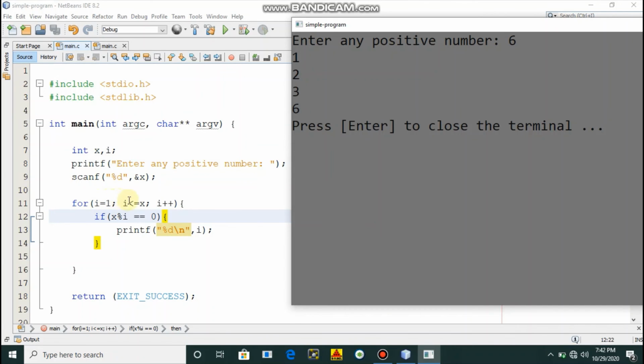So 2 is less than or equal to 6. Yes, 2 is less than 6. Again the condition is true. The if will be executed. Now 6 divided by 2 gives us a remainder of 0. It is true, so again 2 will be printed. Then the increment in i will make it 3, and so on it will go till i is 6. So this is the simple program in which we have used the for and if control structures to print the factors of any positive integer.